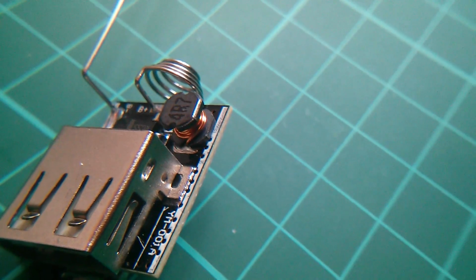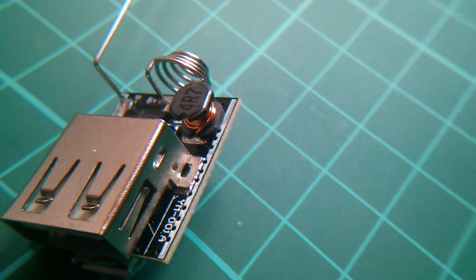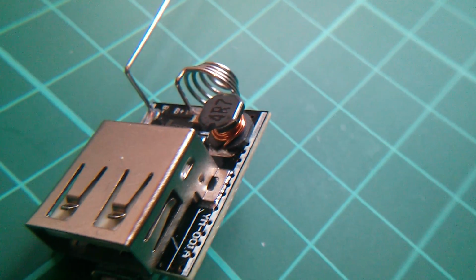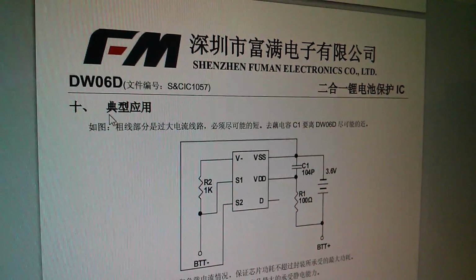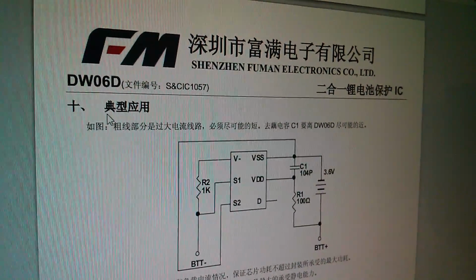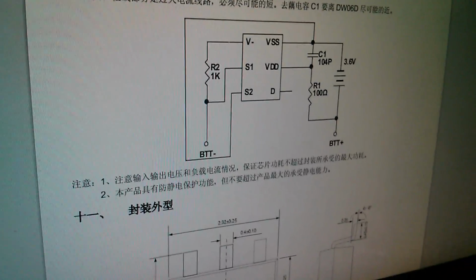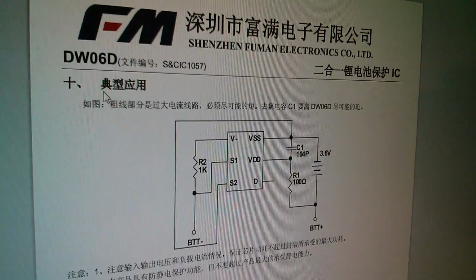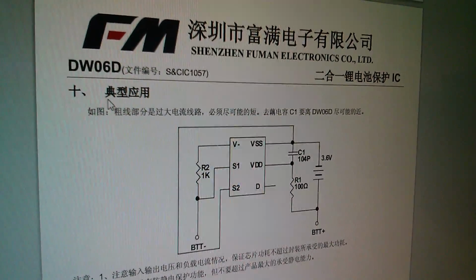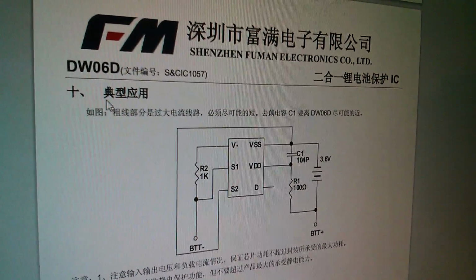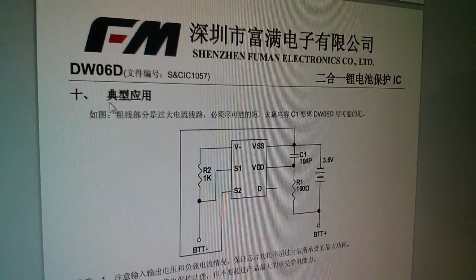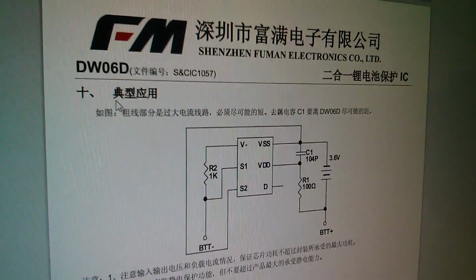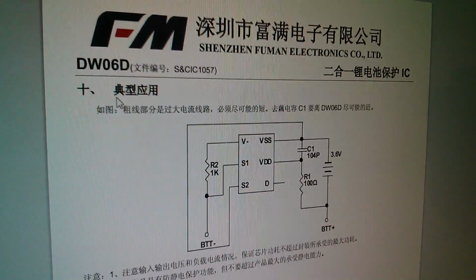Now, I assume that's 4.7 microhenries, which is a very low inductance, but it's got quite thick wire because it has to handle 1 amp. Now, the only data sheet that I could find for the DW06D is one that's all in Chinese, but it's from the Shenzhen Fuman Electronics Company, and it is a battery protection IC. If you look up the DW01A, then there are English versions of that datasheet, and it's a very similar chip, just some of the parameters are different. But you can see there the 3.6 volt cell on the right hand side of the application circuit.